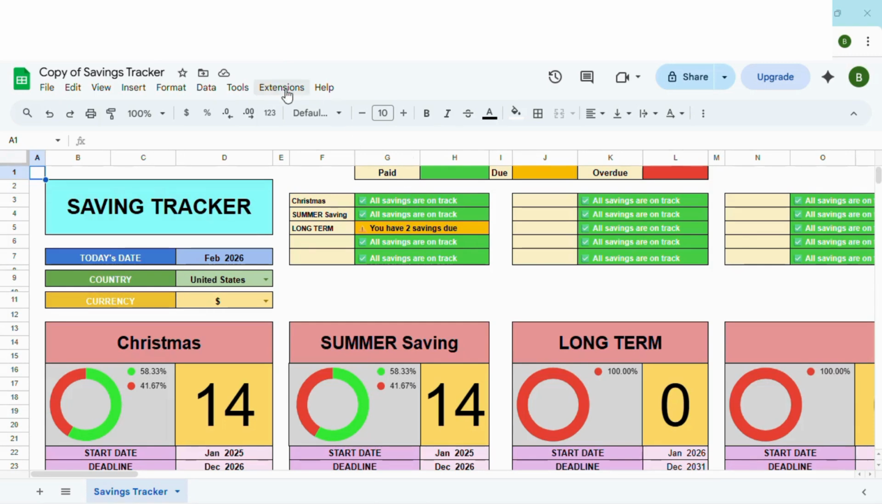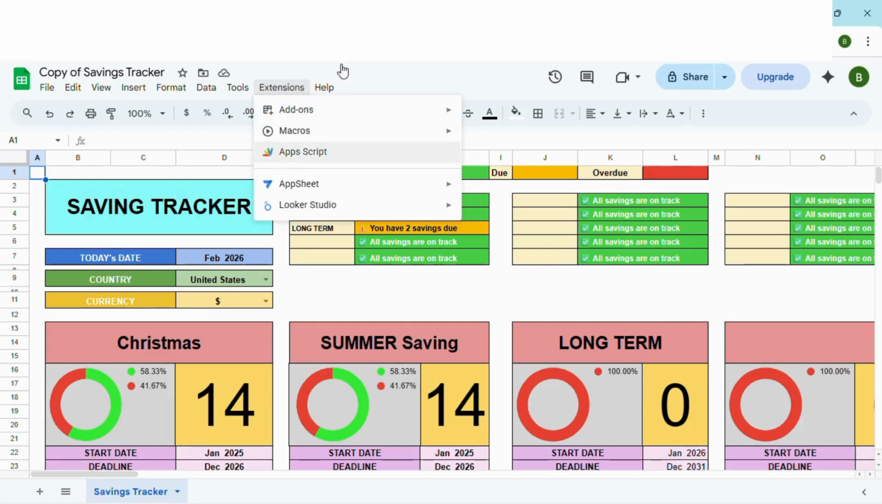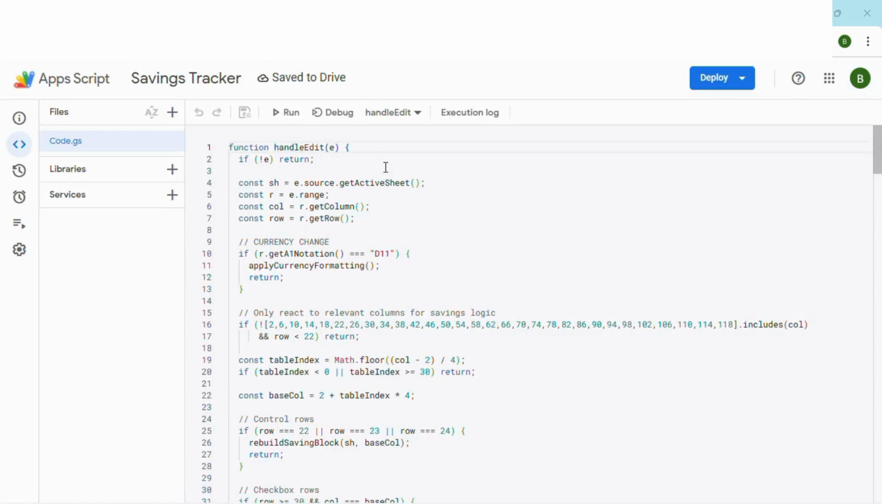So let's move on to extension. Let's click on extension and click on app script. When you click on app script, this script will appear. With the help of this script, we basically automate our entire spreadsheet. Also, before running this script, first of all, let's create our trigger, which is important for automation.